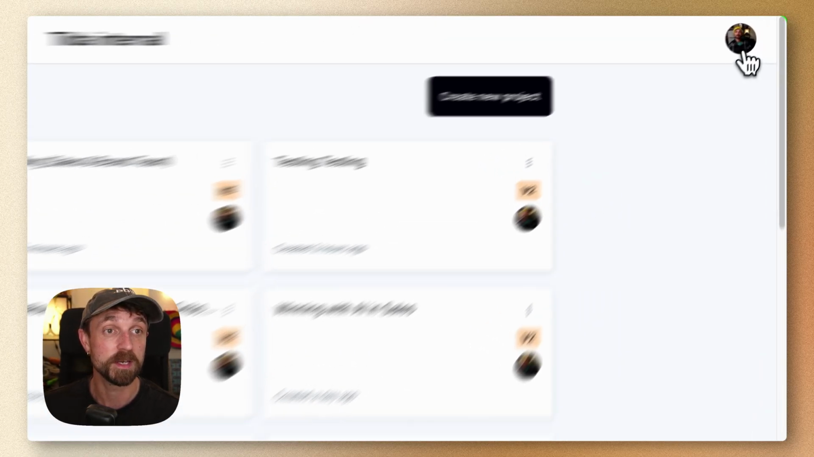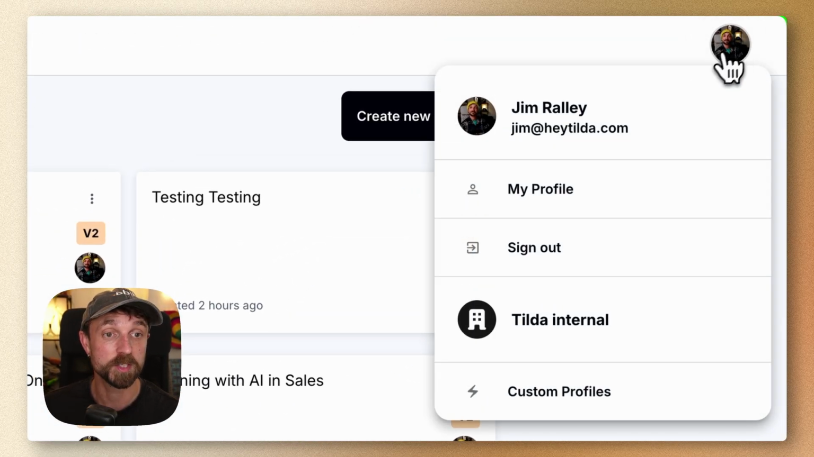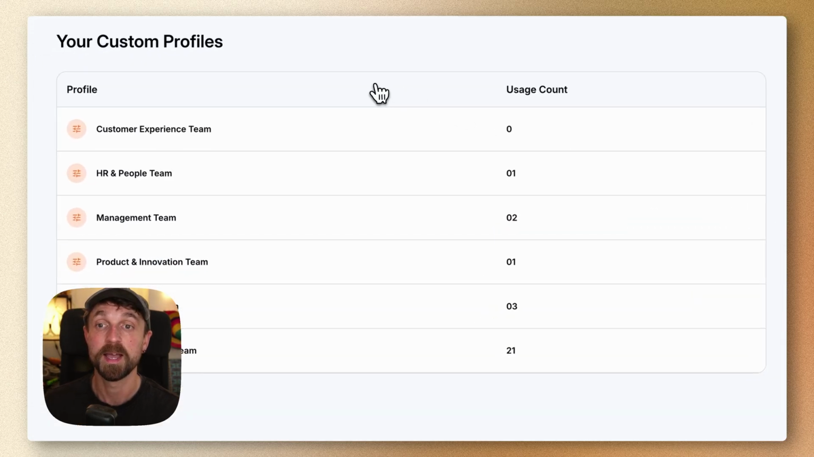So when you log into Tilda, if you click on your profile picture, you can access custom profiles here. Click in there. Now, as you're probably a regular user, you won't be able to add or update or remove these. You'll have to talk to your admin to do that, but you can view them to see what's inside each one. So for my company, Marshmallow Inc., we've got custom profiles for a bunch of different roles and departments inside the organization: customer experience, HR and people, management, etc.